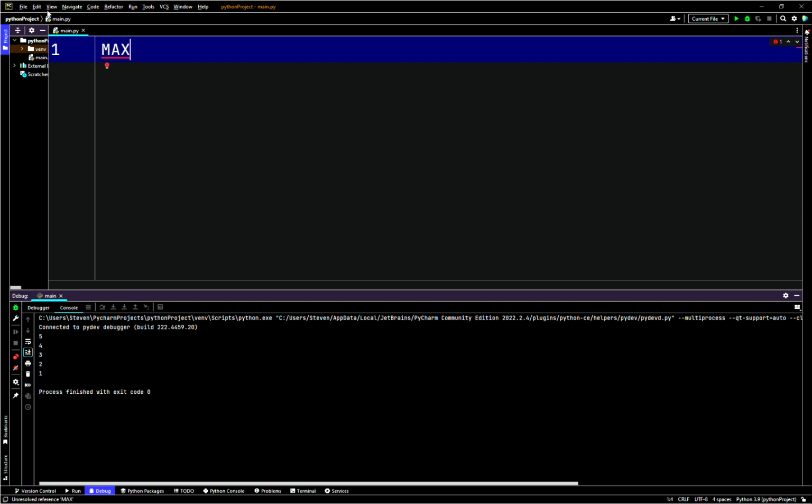So let's see what we have here. We have a constant named max that points to 5, and total that points to 0.0. So we have one int and one float, which the Python interpreter interprets from the data that you type.